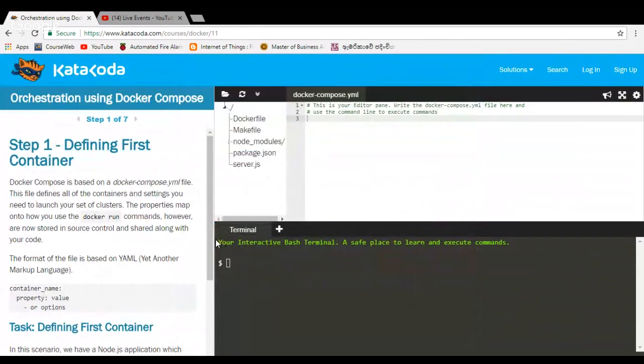The first step is defining the first container. Docker Compose is based on a Docker Compose file. This file defines all of the containers and settings you need to launch.